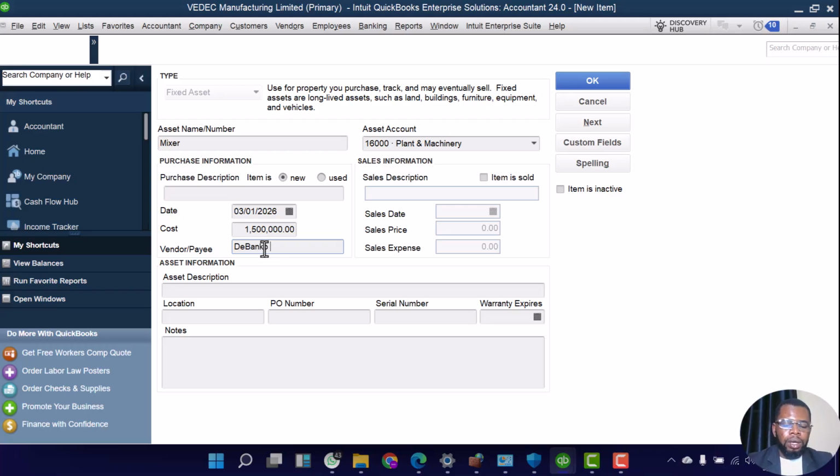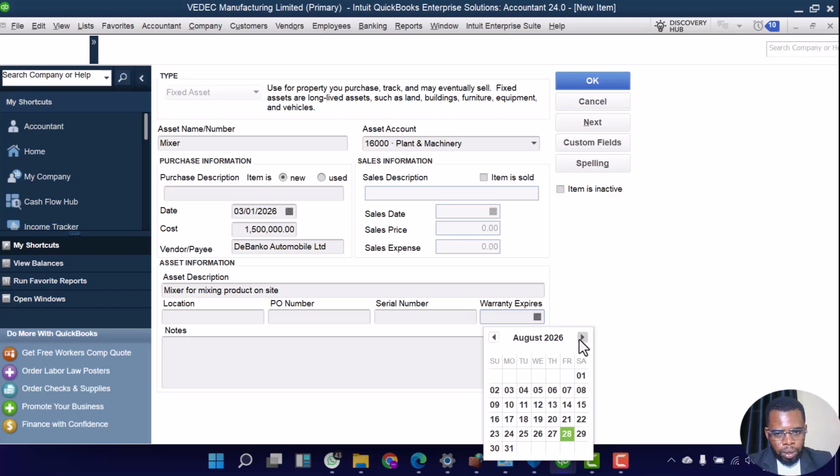The vendor we paid is going to be the Banco Automobile Limited. Asset description: mixer for mixing products on site. This location, PO number, you all see that in the asset.